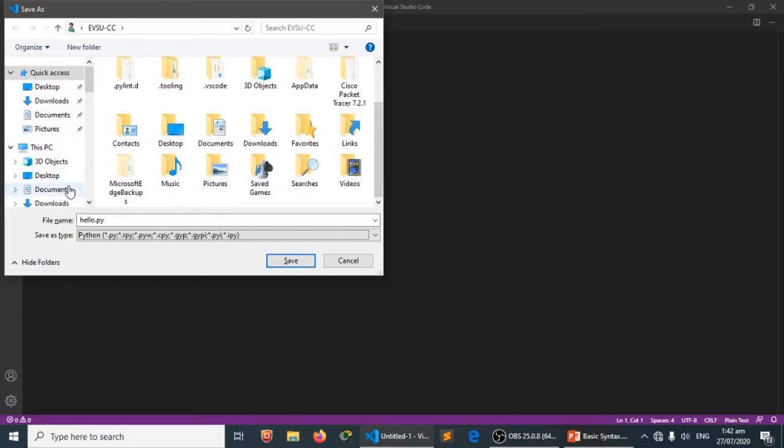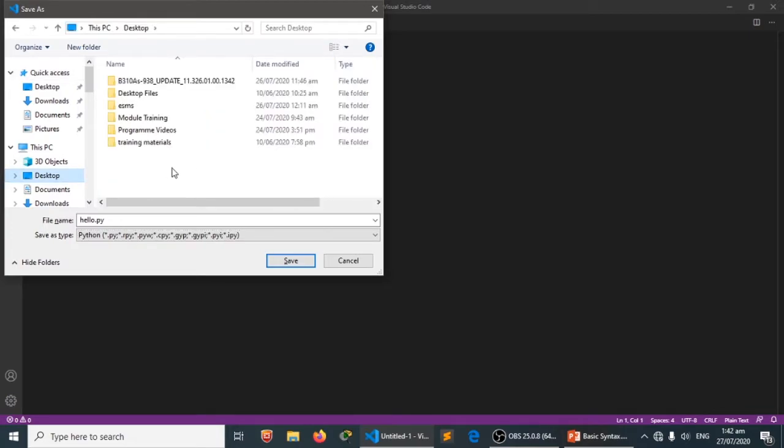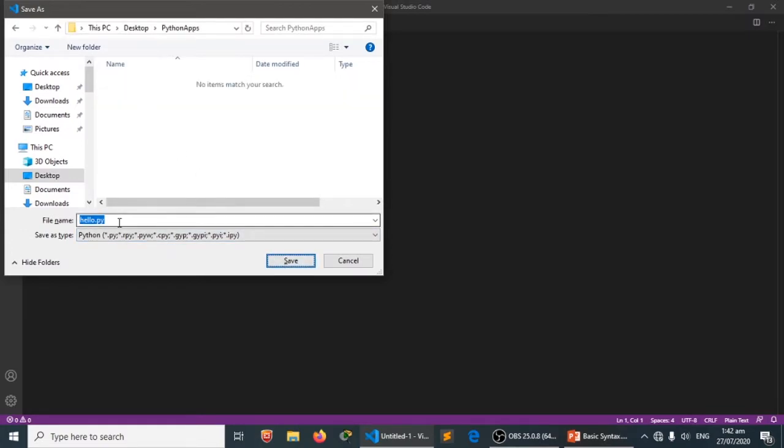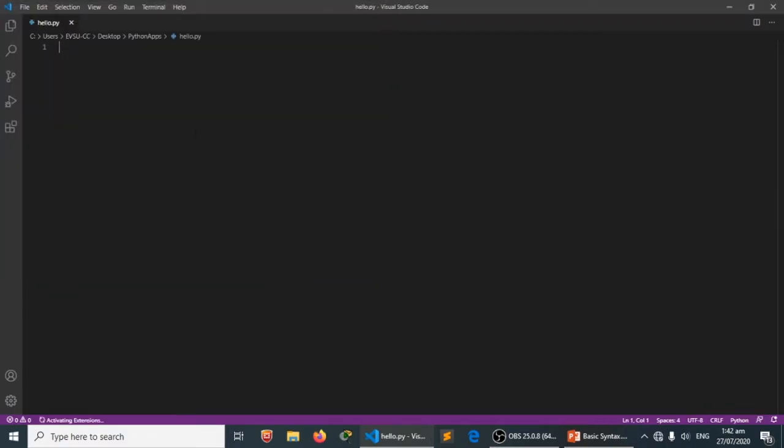Example, gusto ko siyang i-save sa desktop, or pwede kang gumawa ng folder. So gawa tayo ng folder sa desktop. Click ko yung desktop, then click new folder. Name ng folder ko is Python. Enter. Click mo yung folder na ginawa mo, then click open. Then save. Ang mga Python files, yung extension niya is .py. So click save. Yan, so meron na tayong hello.py.